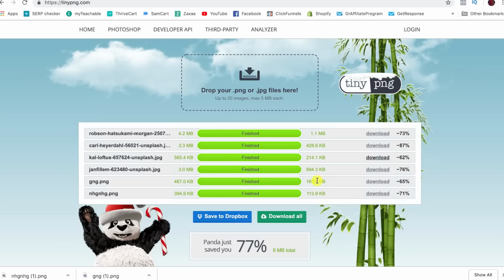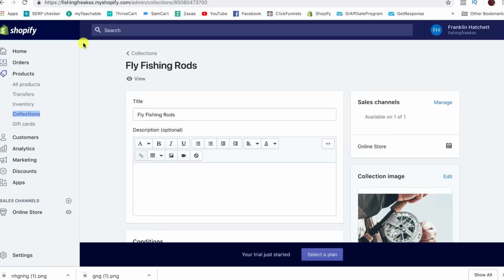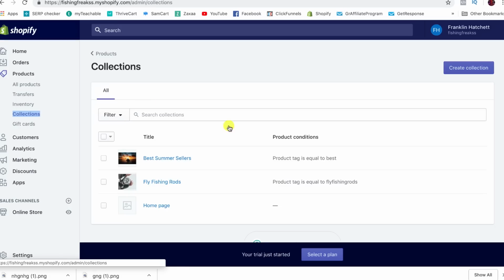Okay, so it has to be under 200 when you're doing collections. So go back, I'm going to go back to the collections right now, and I actually just created two for a specific reason, and I'll show you why. It's just to make everything look nice on the store.